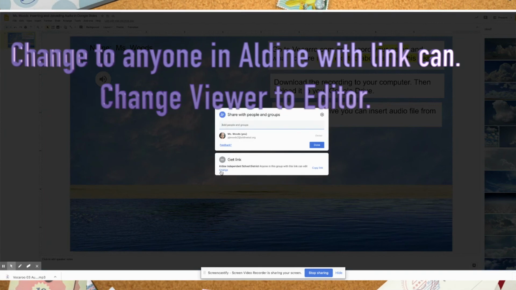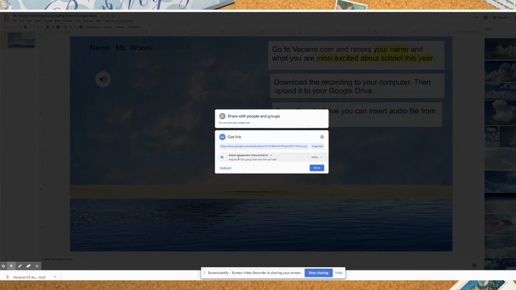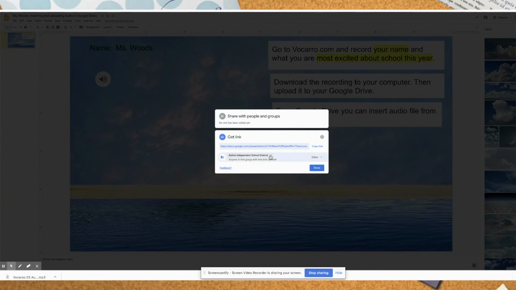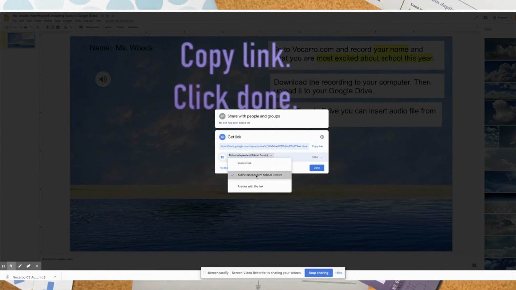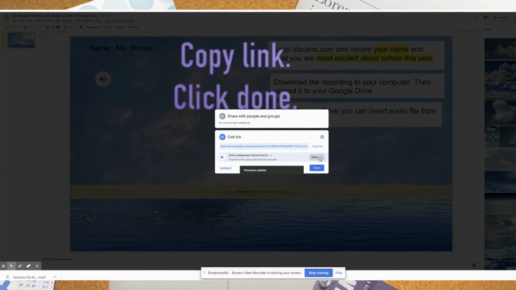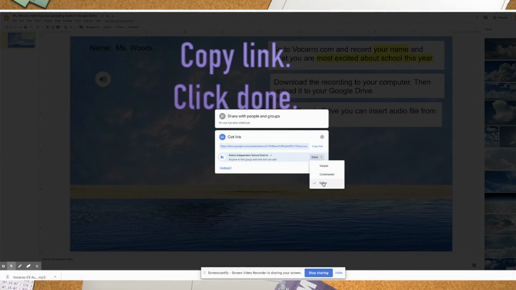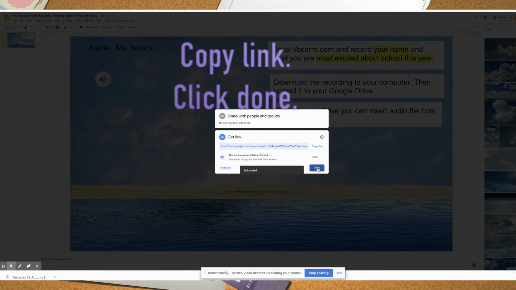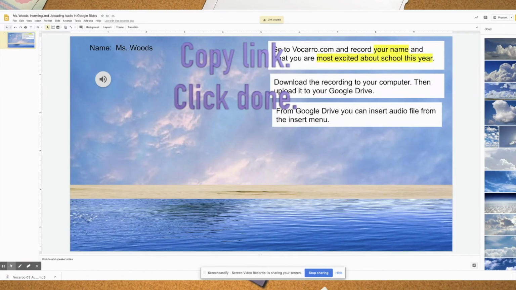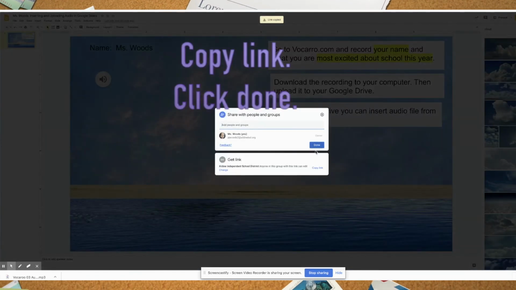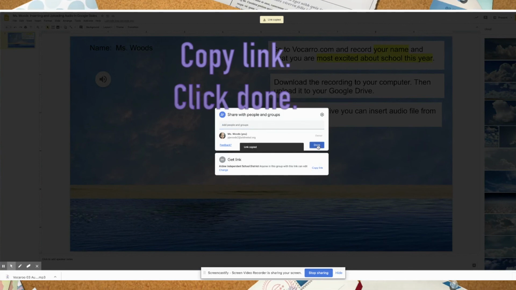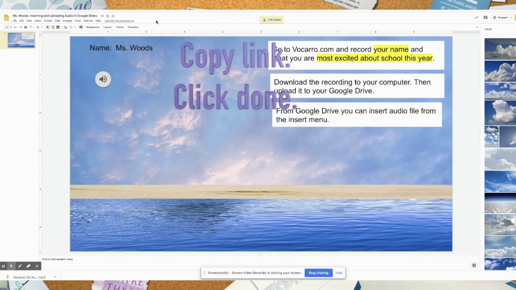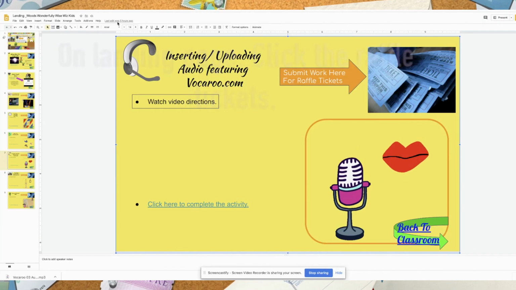Change to anyone in Aldine with link can. So you're going to click on the words in the blue at the bottom. Then you're going to change it from viewer to editor. And then you're going to copy the link and click done. Now you can verify by going back in there, making sure it says anyone at Aldine is an editor, copy the link and click done.